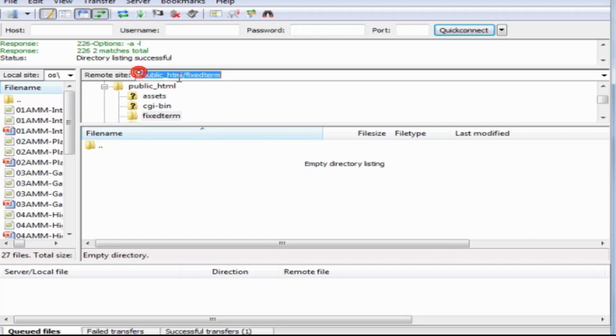Now, for me, I have a folder called public_html, which is the root folder. Some of you will have HTTP docs or something else, but this is basically where you want to upload your files underneath. Now, in this case, remember I was checkthisout.net/fixed-term.